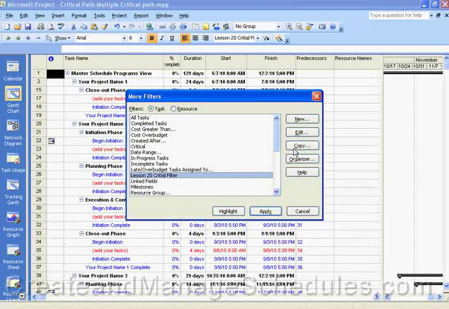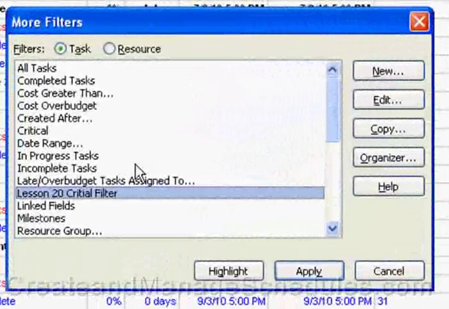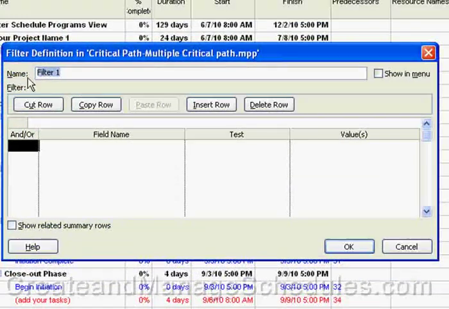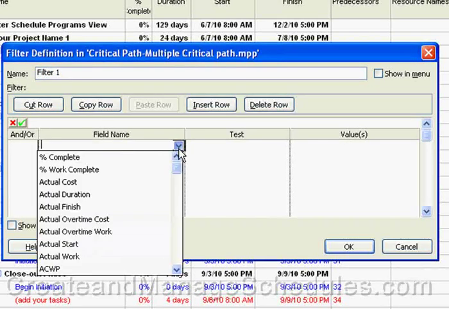Now I want to show you here that if you wanted to create a new filter rather than copying a filter, you can do that as well. What you do is you click on the New button, and the filter definition dialog box pops up, and it's empty down here. You can assign whatever values you want. What will be available to you in the fields will be all task related if you're in a task view, and if you're in a resource view, the fields that will be available to you will be resource related fields.